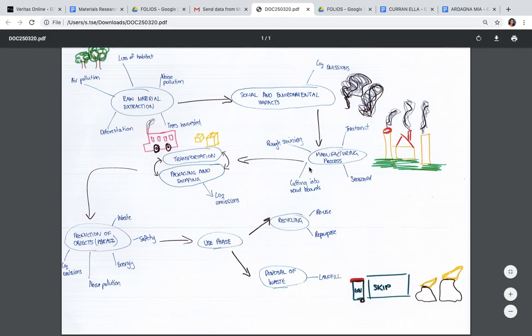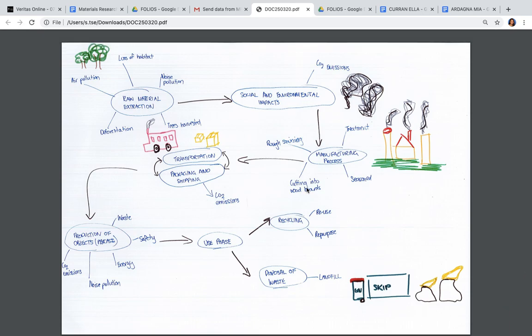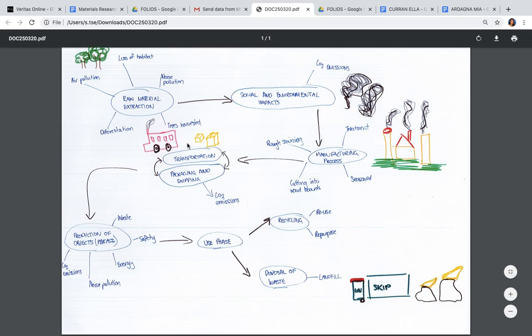Then, once your logs have been cut and treated and are now wooden boards, you now have to transport it. So for example, the school, we order the timber. In that case, those timber planks are being shipped to us. So packaging and shipping and transportation all go hand in hand. And through that transportation, more CO2 emissions are being released and more bad pollution is happening. So that's a negative impact on the environment.